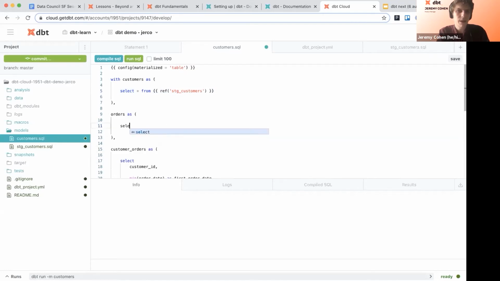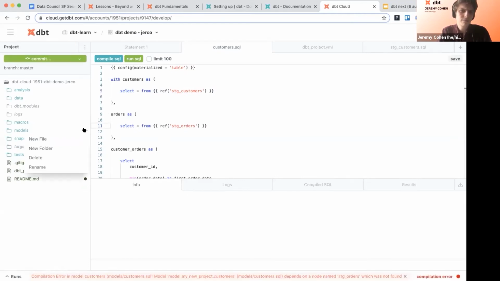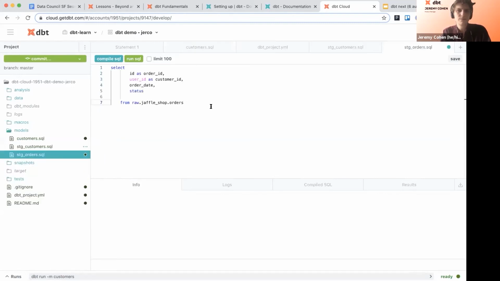Let's do the same here. Stage orders. Okay, I'm getting a compilation error down below. Depends on stage orders, but it's not found. Rightly so. I haven't made it yet. Patience. You'll see I'm still statically typing the raw source of data here. We'll get there. Everything looks good.